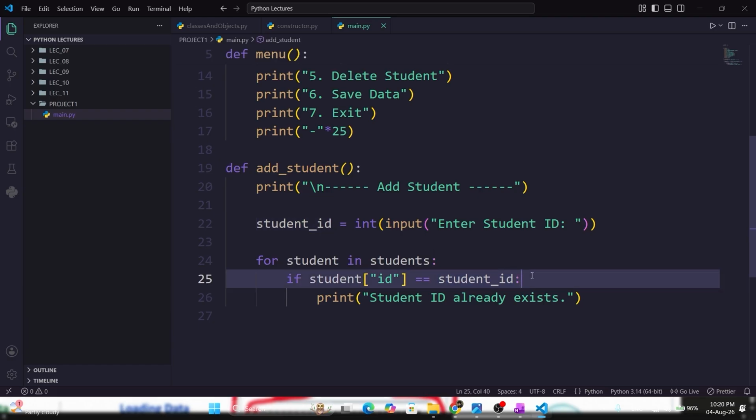In that case, the student ID already exists there. So we cannot add the student with the same student ID. The student ID should be different. Let's say, just assume that the student ID is the admission number of a student. So two students cannot have the same admission number. The admission number is the unique entity for each student.